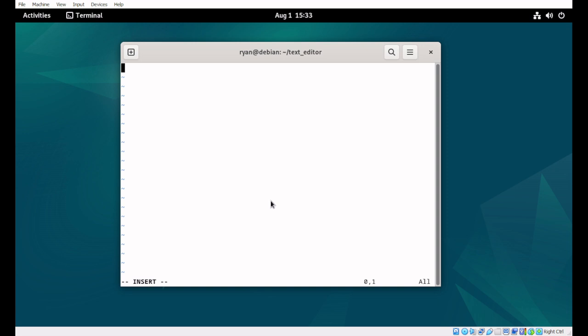We can just write a little story. The duck went to the pond. He waddled all the way there. He ate a bug. He picked up a stick. Just writing whatever. So you press enter to go to the next line like this. We can write duck again. To leave insert mode, we press escape again.